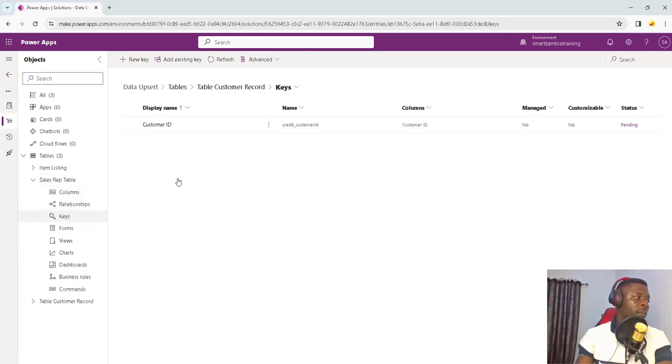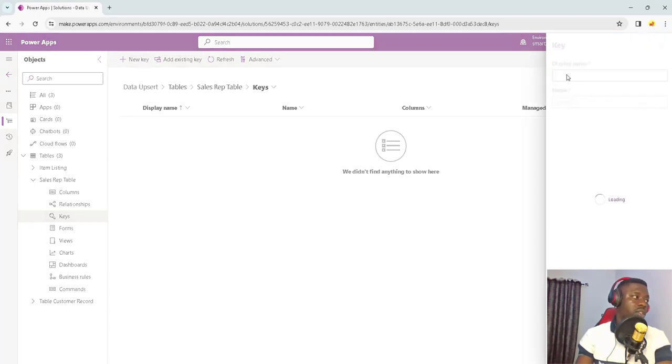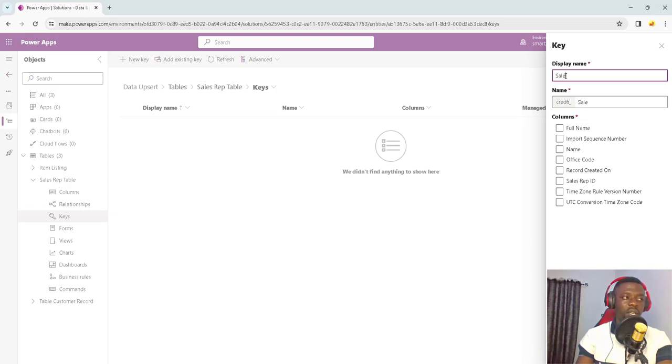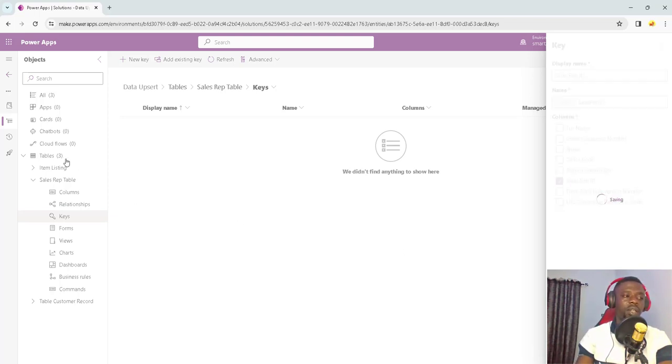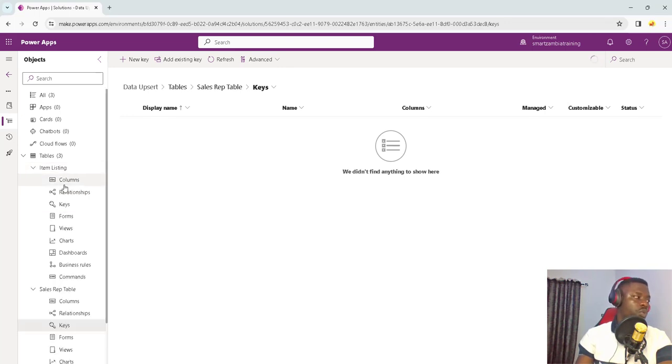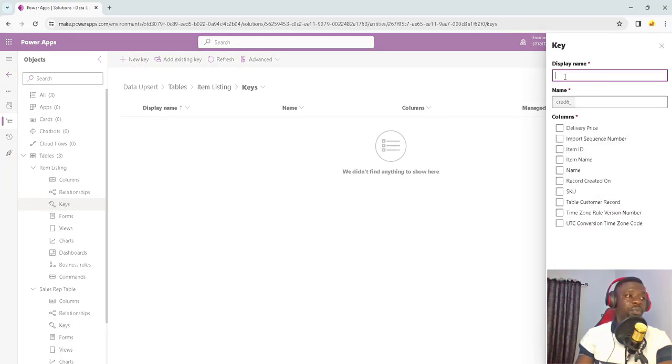For sales, the column we expect to be the key will be the sales rep ID, right? So I'll click on new key and name it sales rep ID. The column that states that is this one, I click on it and click save. Also, for the last table, which is item listing, we expect that the item ID should be unique across all items, so I'll click on new key and select item ID. All of this comes from the source of the data, and these things are already established.